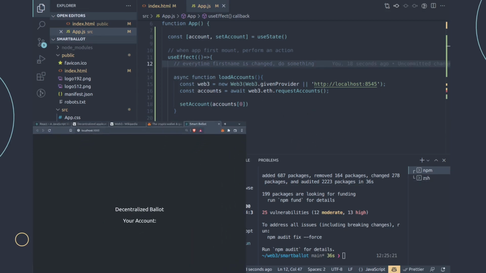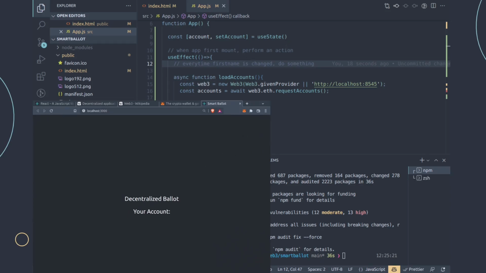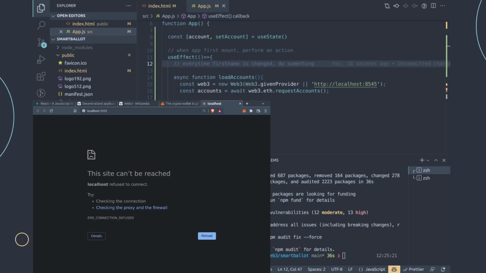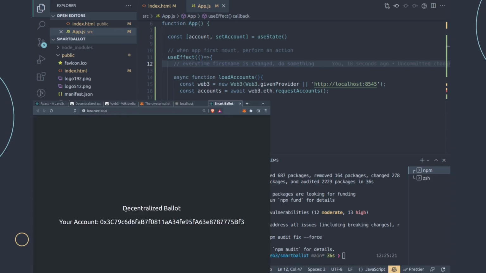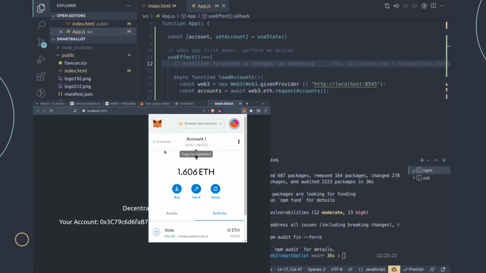Okay, so let me try to close out the server again. If I refresh the page, there's nothing now. This is not working, so let me try npm start again, and open this up. It says decentralized ballot. If I'm logged in already, it just prints out my account. And if I look at it, I can confirm that it's exactly the same account.